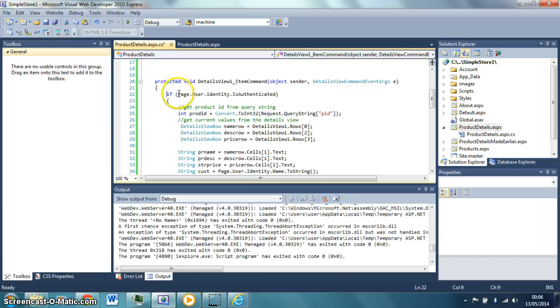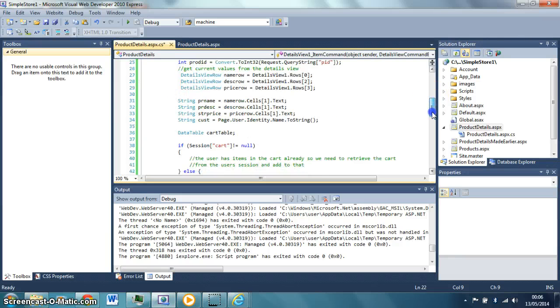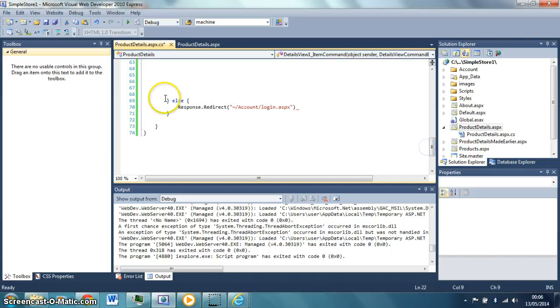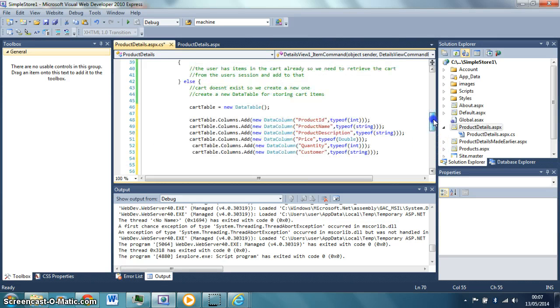So you'll type if, open brackets, page.user.identity.isAuthenticated, close brackets. And you're going to open the brackets and close them down here, and then you're going to type in else, open brackets, response.redirect, account login.aspx, and put a semicolon at the end. So basically, this is going to send you to the login page if you're not logged in.